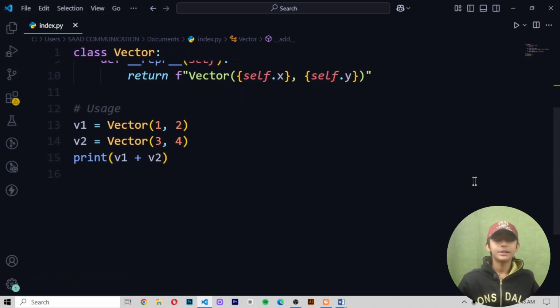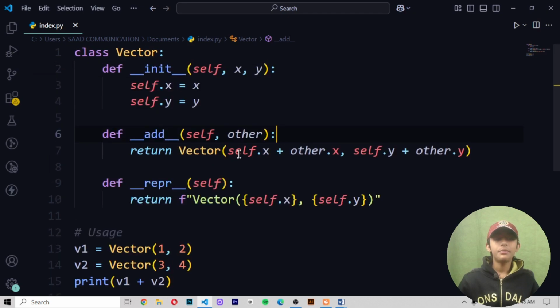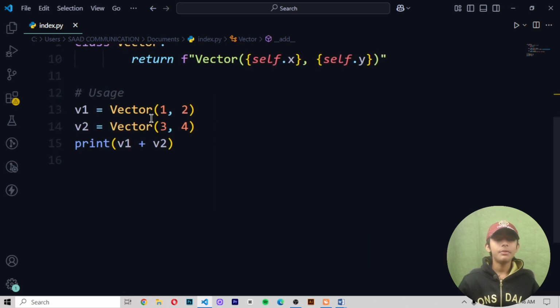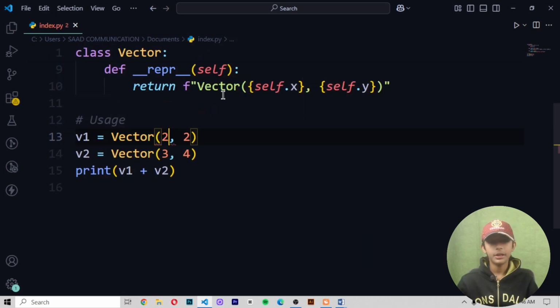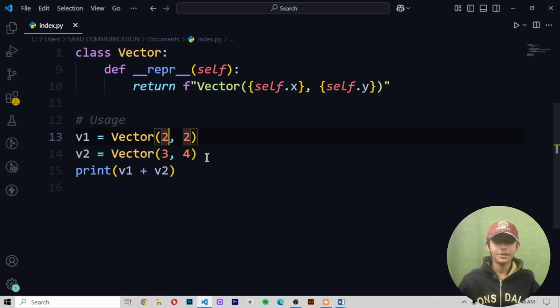Now 4, 6. Let's comment it here up. First of all, I define here self.x, the x variable, plus other.x. Then self.y plus other.y. So 3 plus 2 is 5. Then 5 plus 1 is 6. That's why it is giving me 4 and 6. Like this, if I write 2 here, now it gives me 5. Here you can see it.